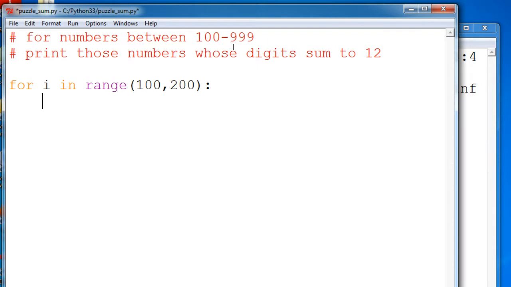Okay, so for all these numbers, we have a lot of conversions. These are integers, and I want to convert each to a string. So I'll call this number_string. That's my variable, and it's going to be equal to the string value of i. So I'm going from 100 to 200, and I'm converting these all to strings. Once I convert it to a string, I can break it into its three different digits, and I'm going to call those x, y, and z.